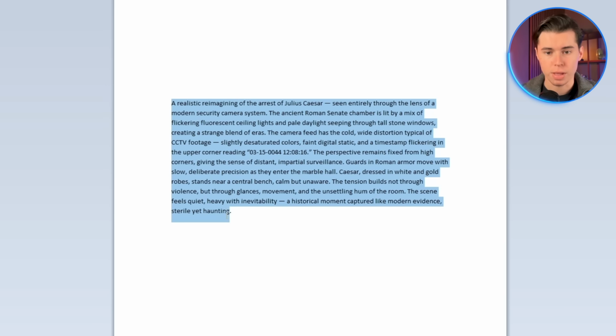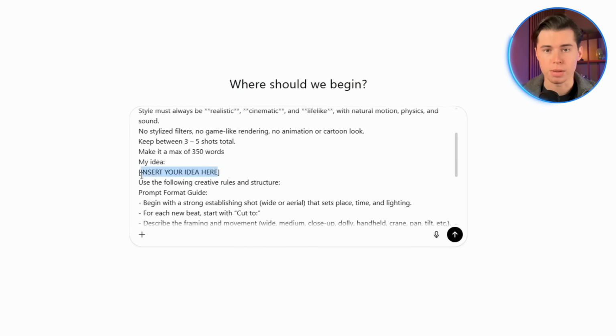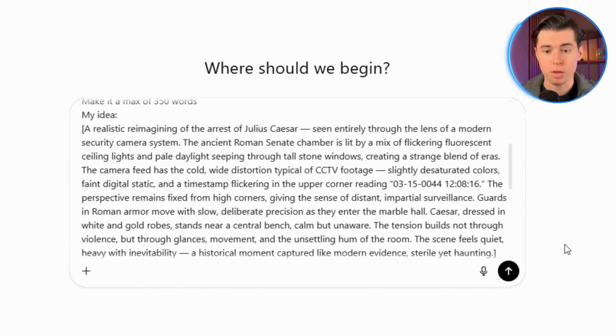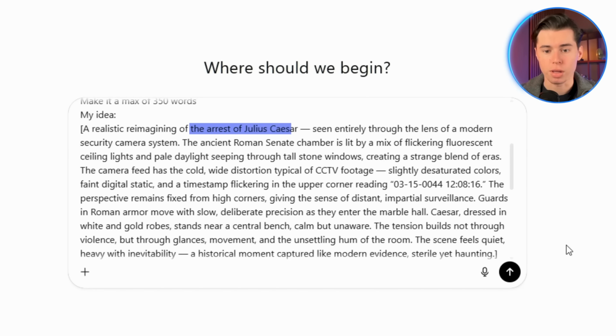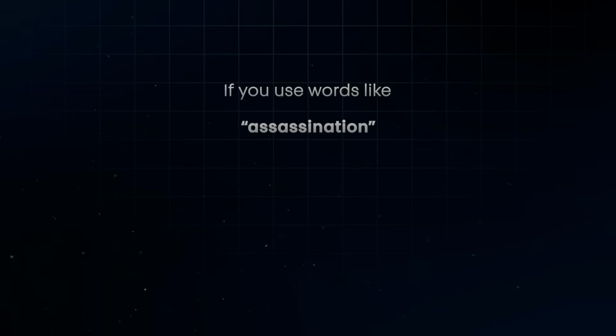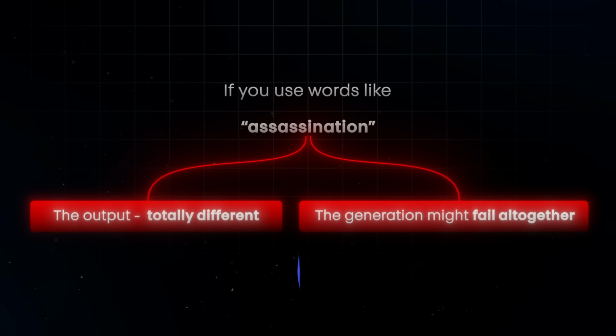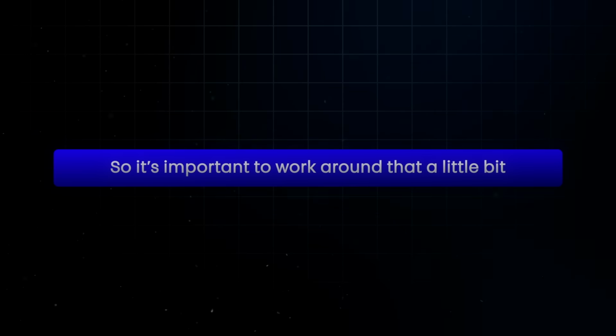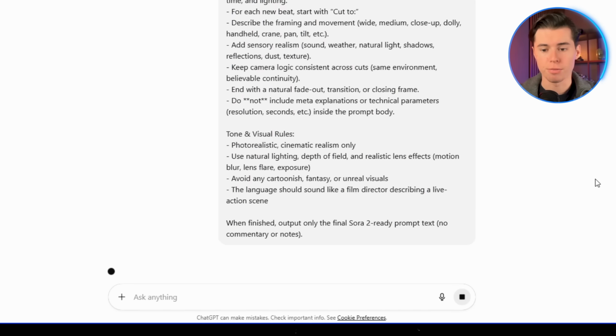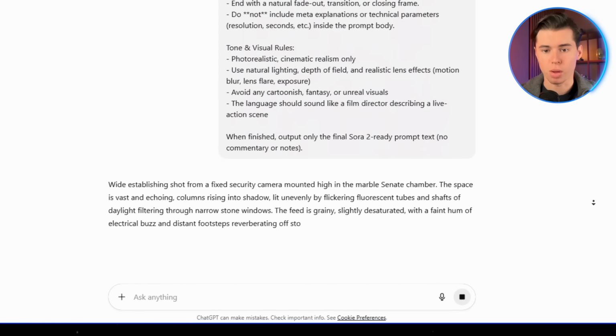Same as before, I'm going to take this idea and copy it into our template. But for this one, instead of assassination of Julius Caesar, I'm going to call it arrest of Julius Caesar. The reason for that is because Sora 2 usually doesn't want to animate anything that's too violent or graphic. If you use words like assassination, the output could look totally different, or the generation might fail altogether. So it's important to work around that a little bit. I think we'll still get the same type of visual result, just without the risk of the generation failing.